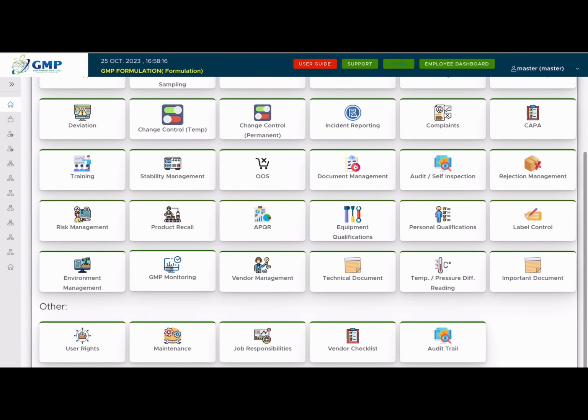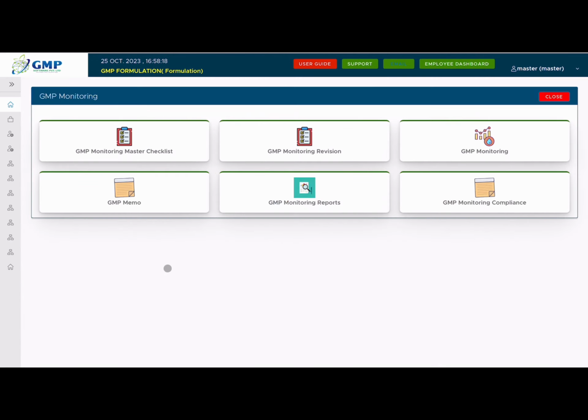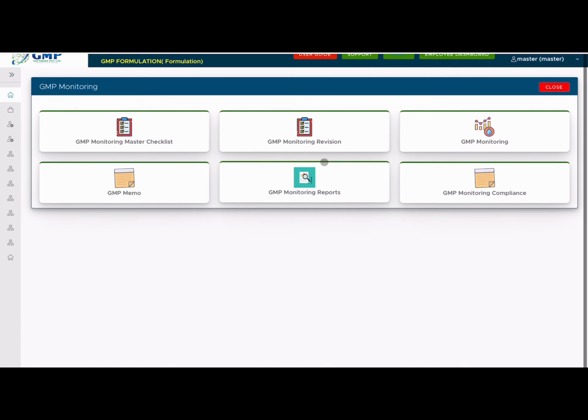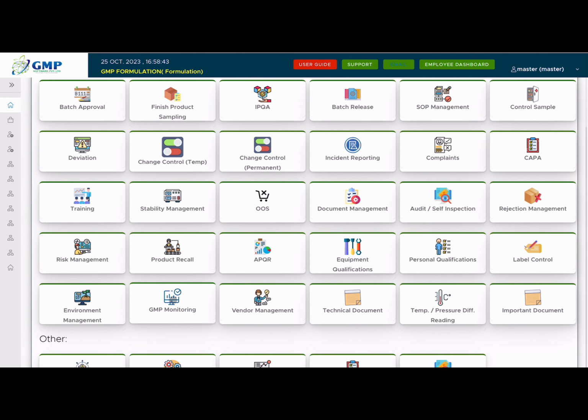GMP monitoring, in which you can find the department wise or section wise GMP monitoring. For that, you can prepare the checklist, if there is any revision for the GMP monitoring. GMP memo, according to the memo, reports and its compliance. After GMP monitoring, vendor management is there.